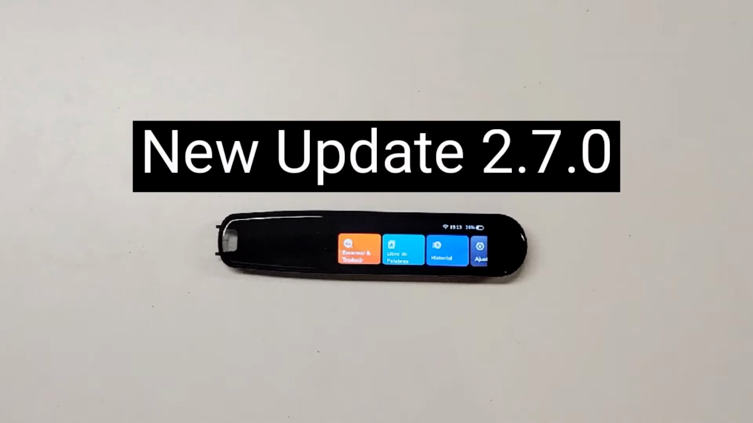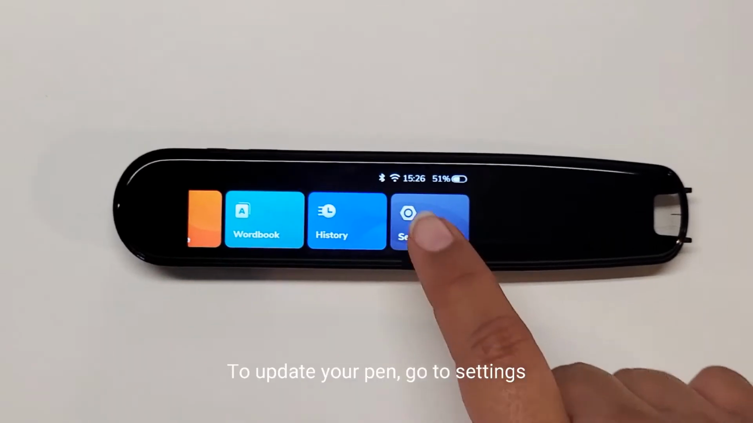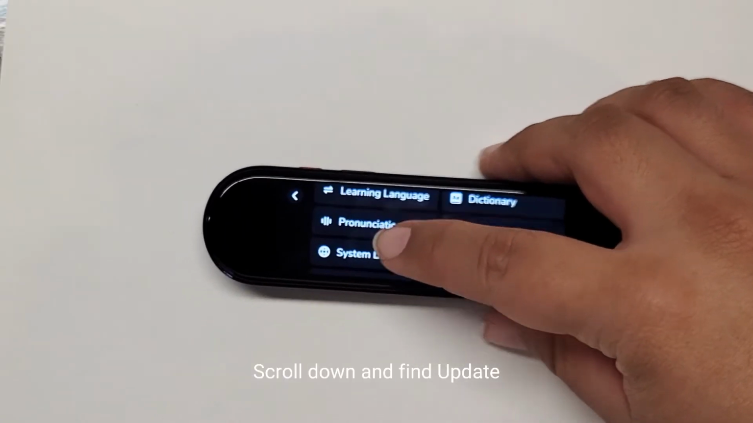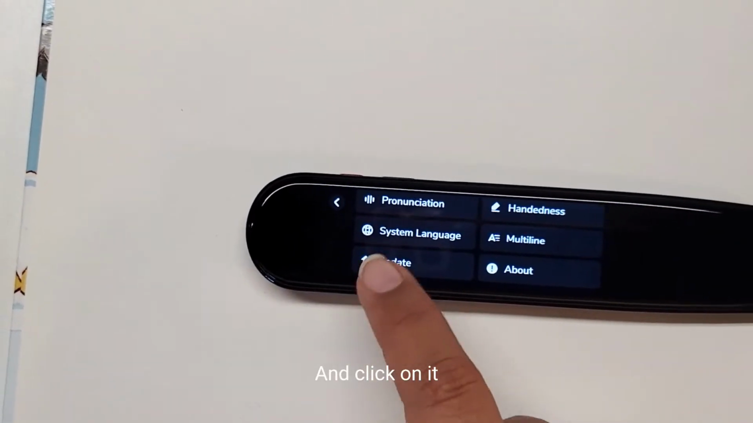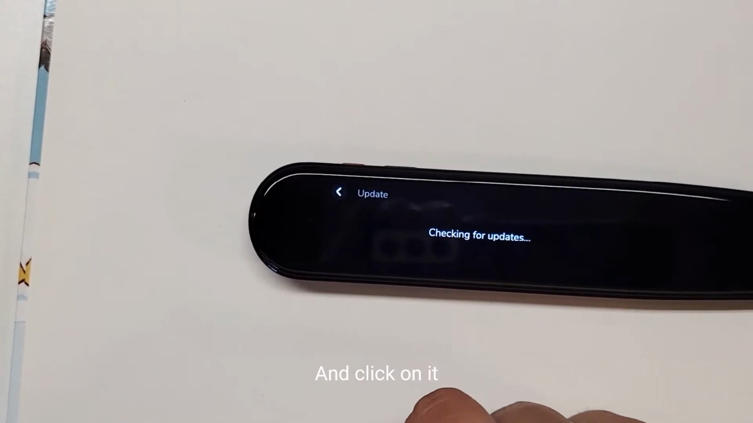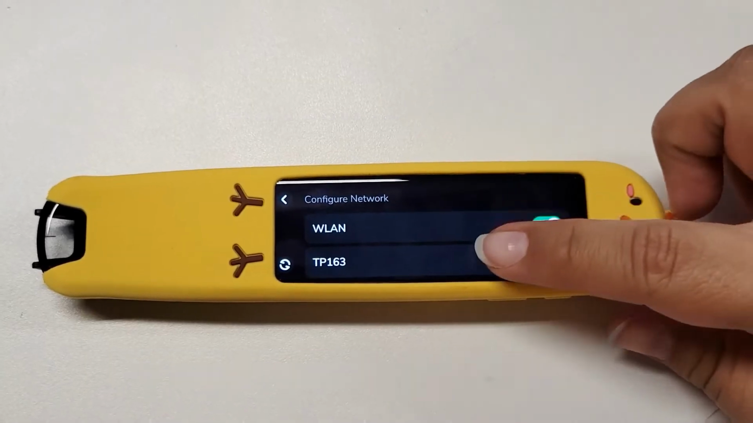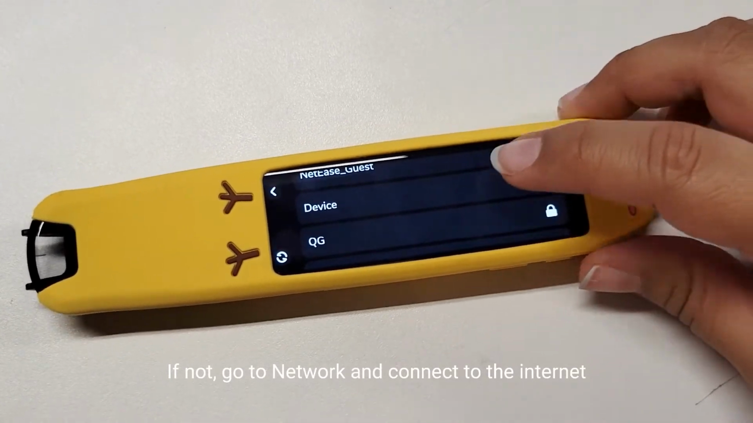Youdao Dictionary Pen Update 2.7.0. To update your pen, go to Settings, scroll down and find Update. Click on it. If you're connected to the internet, your download will start. If not, you have to go to Network and connect.